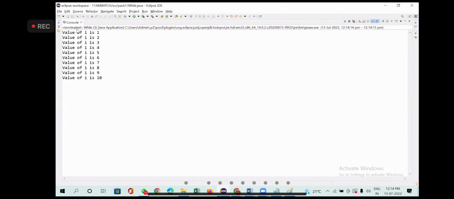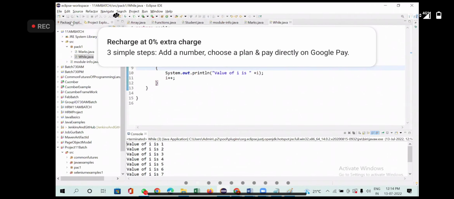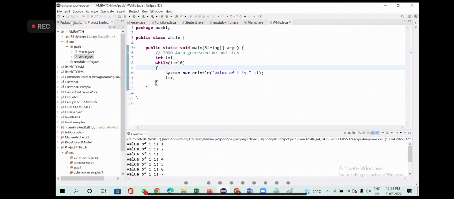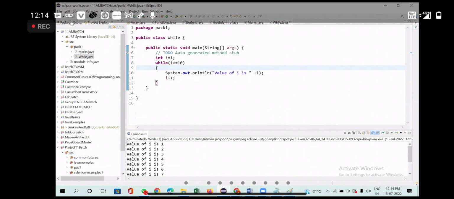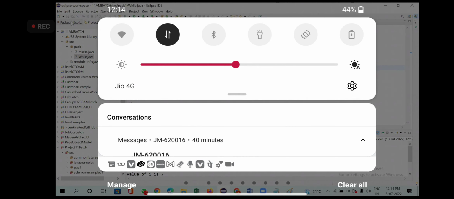Remember, as long as condition is true, it will continuously repeat. Once the condition is false, then only it will come outside the loop. Is it clear? The major purpose of loops is repeating purpose. We will discuss why to repeat some statements multiple times when we discuss about arrays. That time we will discuss about it. Okay.